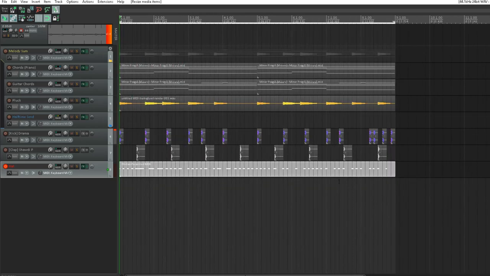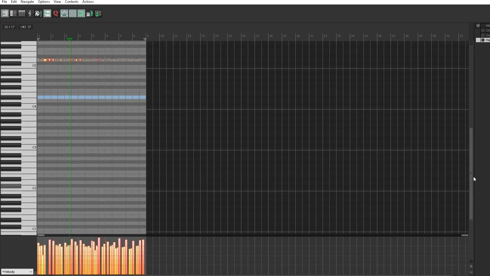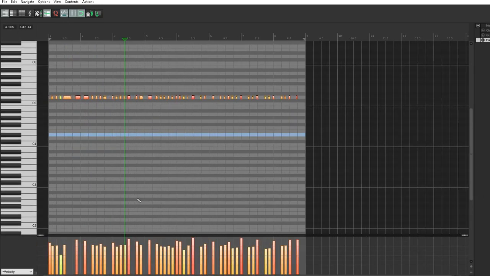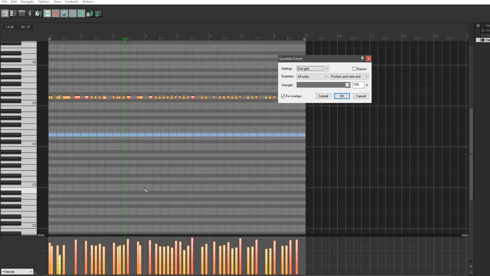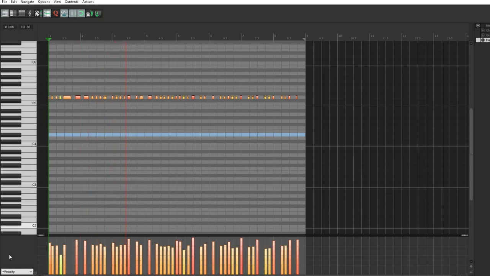Cut it to our 8-bar loop. Double click, Control A. We know most of those were eighth notes, so we'll keep it mild. Yeah, I didn't like that at all. Yeah, let's see how it sounds. We'll try it. Absolutely not.